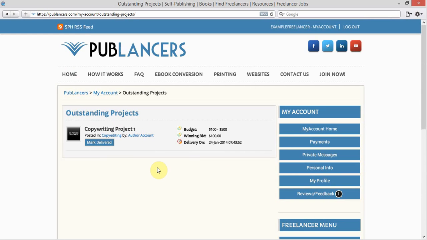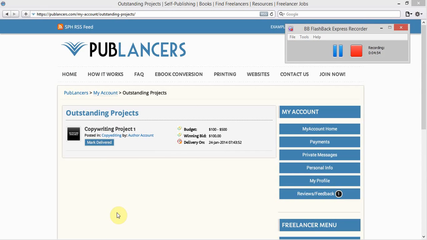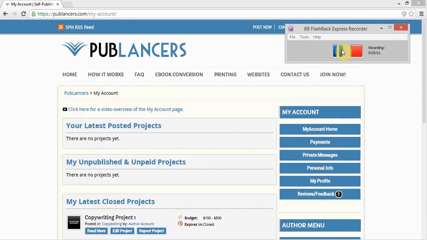So now, once a project has been placed, once a project has been approved, then the author needs to go ahead and place funds in escrow. So I'm going to pause this, and I'm going to place some temporary funds in the account so I can show an example of what this looks like.